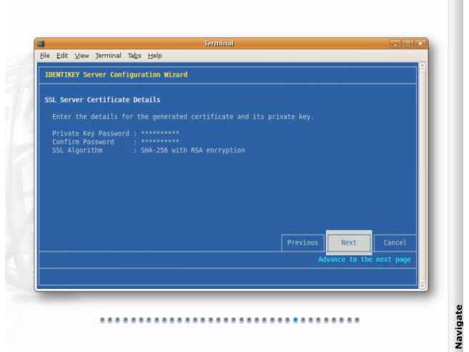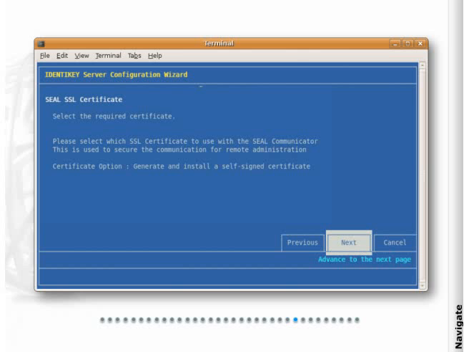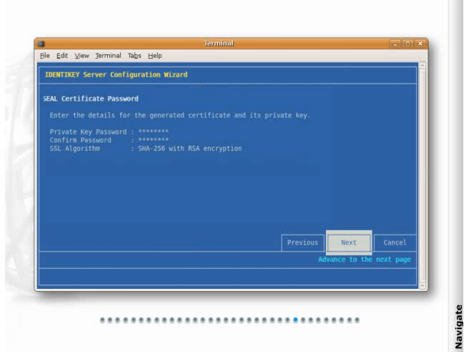To generate and install a new test SSL certificate, provide a private key password and select a signature algorithm. Select Generate and install a new test SSL certificate, or install my own SSL certificate for seal. To generate and install a new test SSL certificate, provide a private key password and select a signature algorithm.